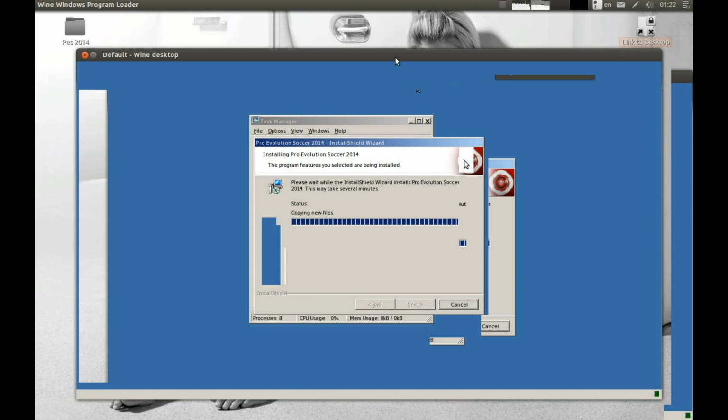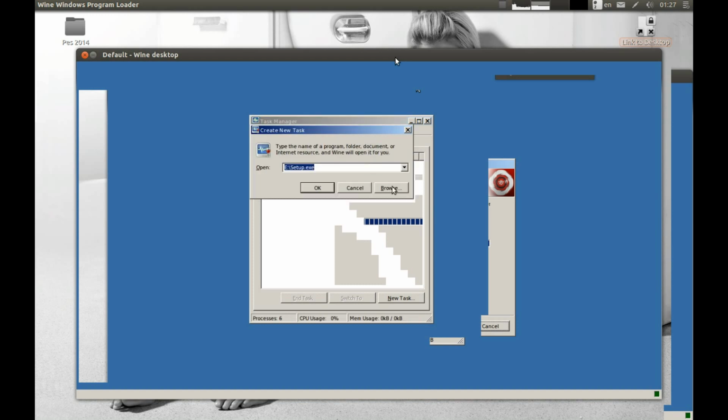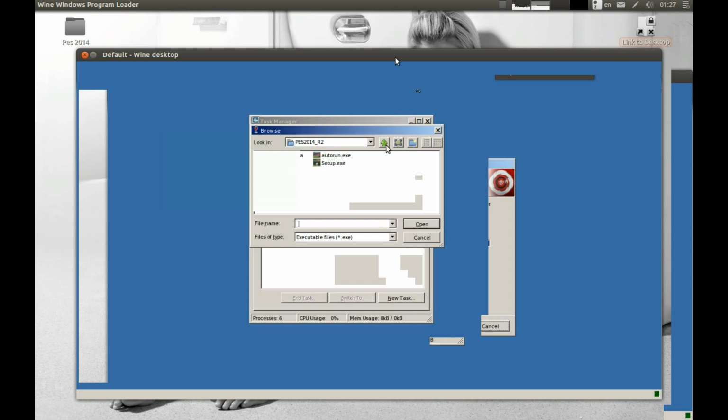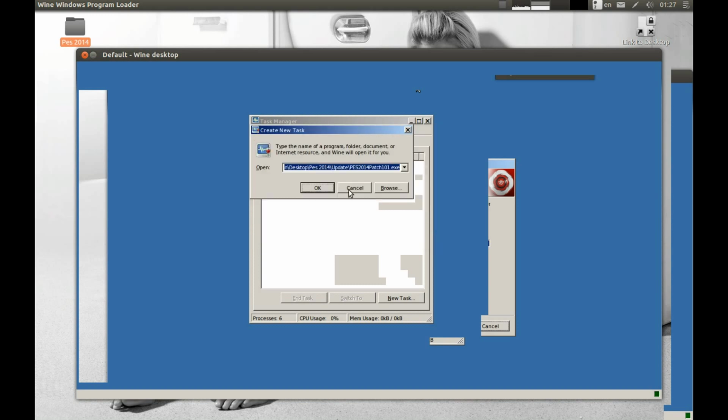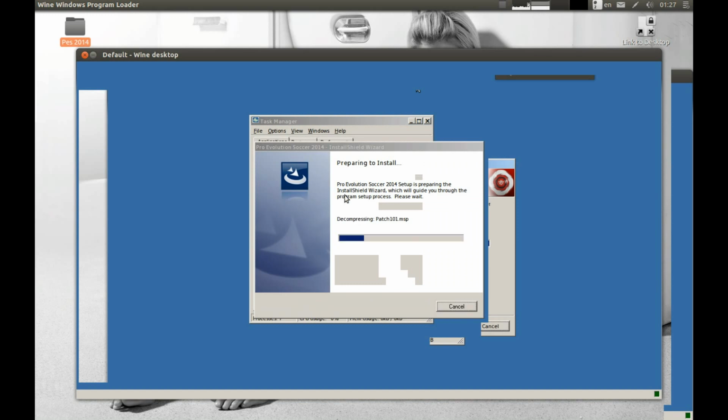As you can see, it finished installing. Now press finish. Okay, now we need to update this game. The update and the files will be provided in the description below, the download links. Press new task, browse, and navigate to the folder you downloaded. I have it on desktop. Here it is. Select update, and press OK. This will update our pass game.